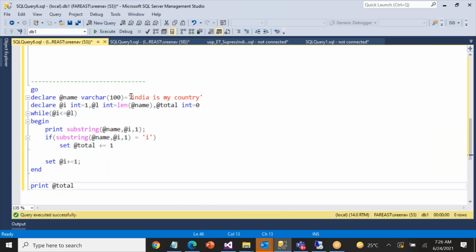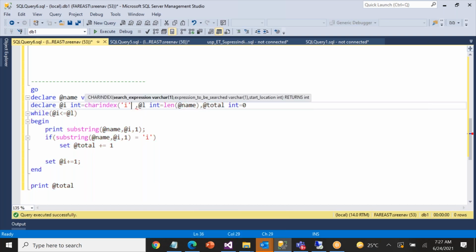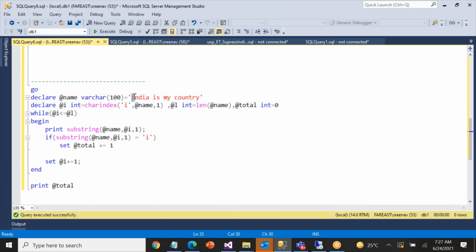First, what I will do, first I will find where is the first I. In the first position. Okay, let's identify the first I. Let's go here. CHARINDEX of @I, comma, from where? @name, comma, from the first position. So first, anyway, it will be there this time also, India, right? I is there in the first position, it will give the first position.